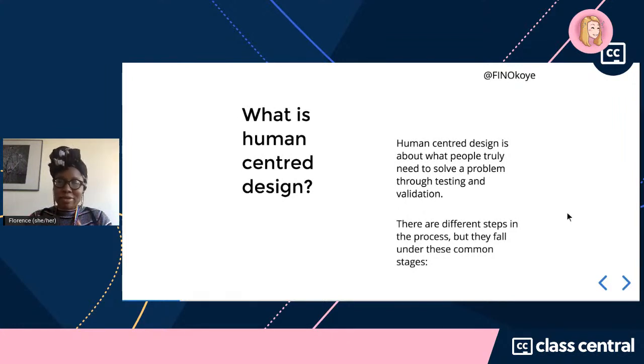So as it says here, what human-centered design is really all about is making sure that you're actually solving people's real needs. And you're doing so constantly throughout your development process, and making sure that you are testing and validating with actual people.